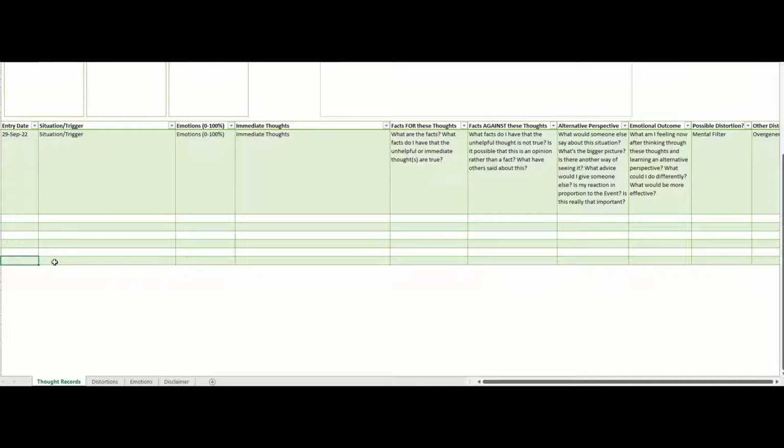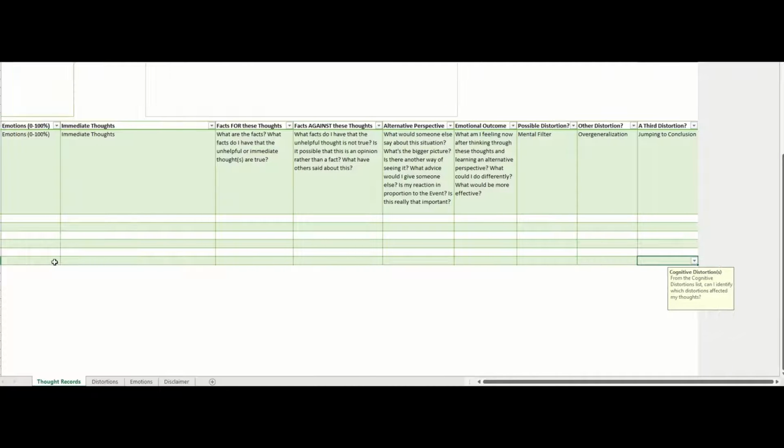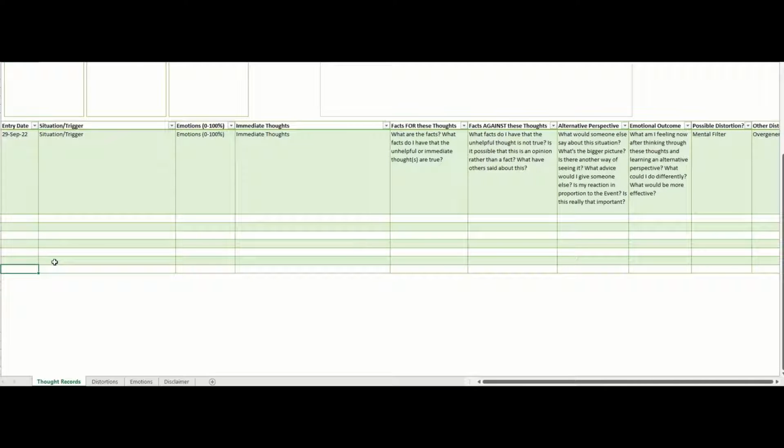Another method for creating another row is to go to the very end of your table and simply press tab, and that will create a new row for you. So let's go through how this works. Let's start by creating a new thought record.